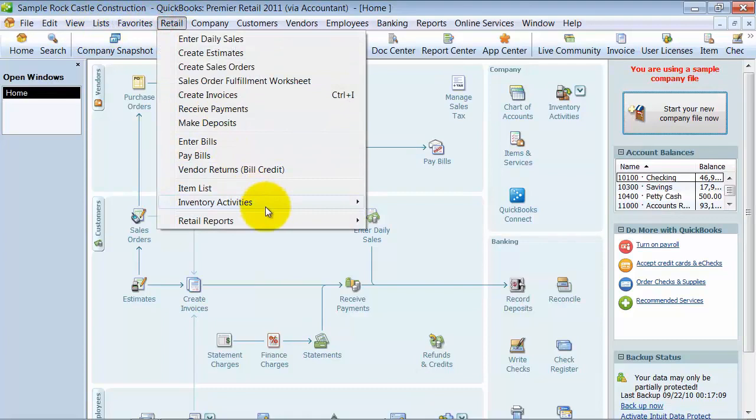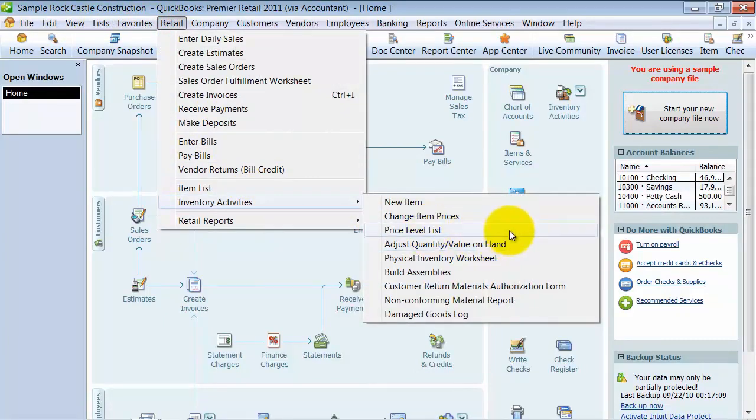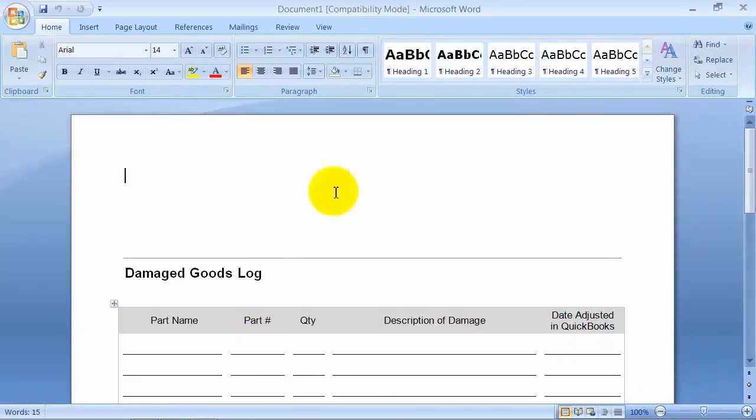Under retail again, inventory activities. You have your price level in here. So for your customers, if they're a wholesale customer, they might get a different price level than if they are just a retail customer. So you can set different price levels on your customers. You can adjust your quantity and value on hand. You have your physical inventory worksheet, your build assemblies. Then you have a couple of forms that are just kind of standard, an RMA form, a damaged goods log. Okay, so if you have some damaged goods, it pulls it up in Word. So you can fill this out and save it.